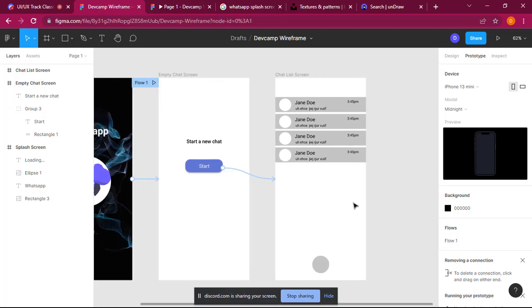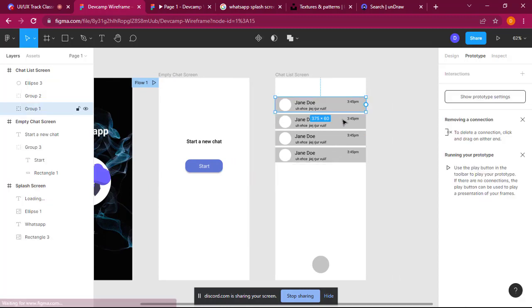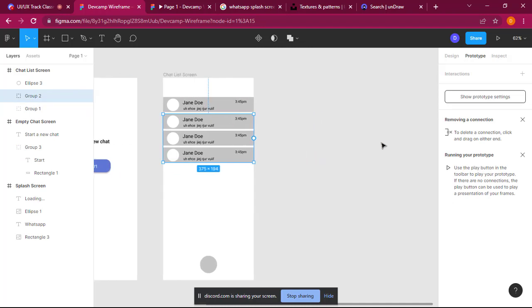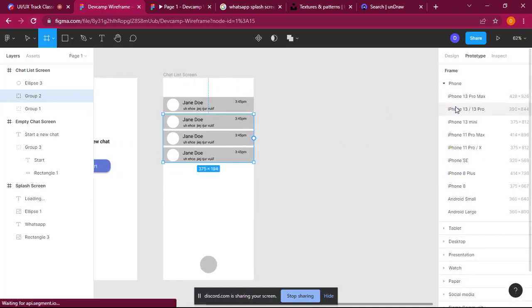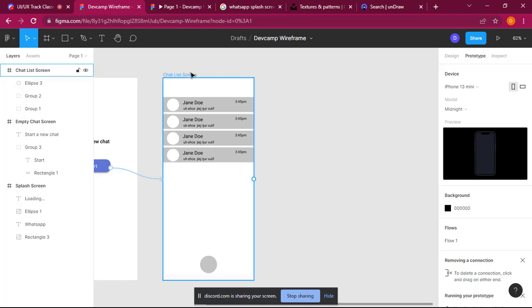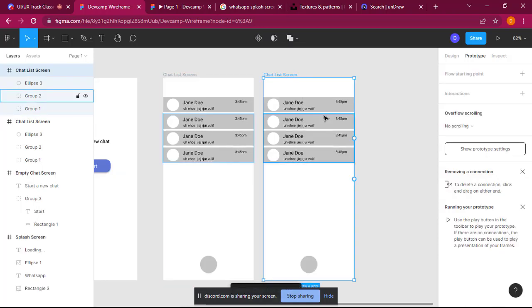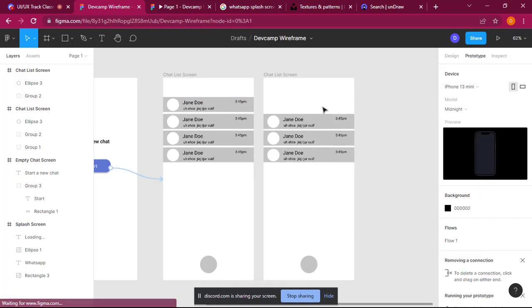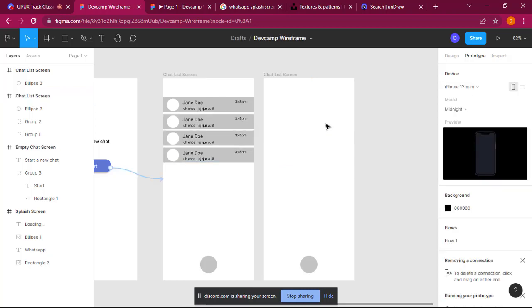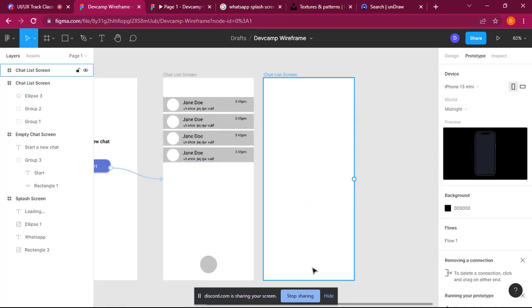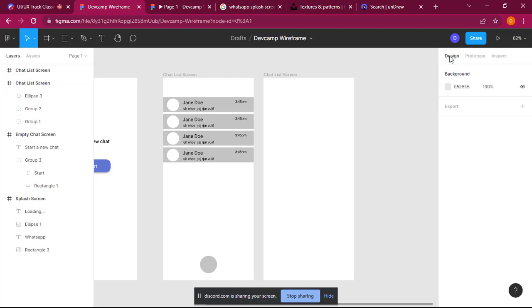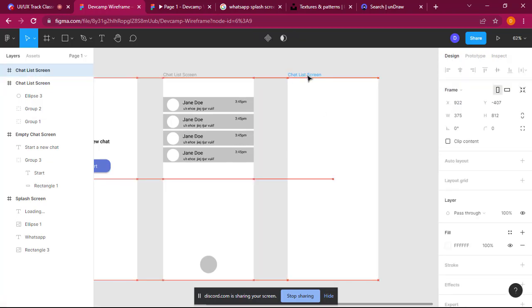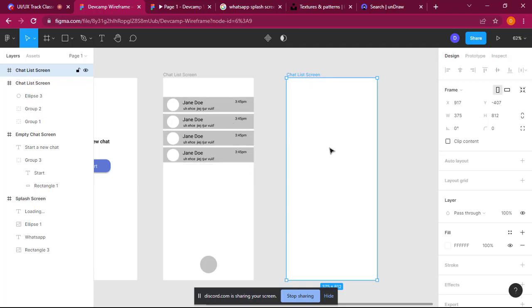Then one more thing I want to do is, if the user clicks one of these chats, it should open up a chat box. So we need to create one more screen for that. Just do something simple. So I'm just going to delete all of this. Let me take it back to design. The idea now is we want to create a screen for a single chat.